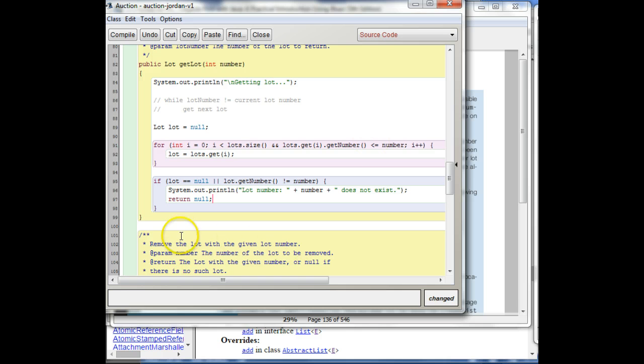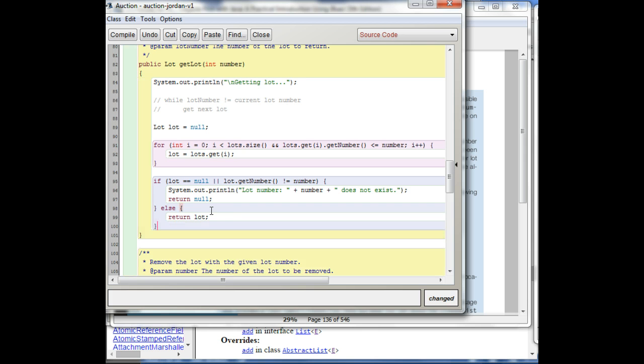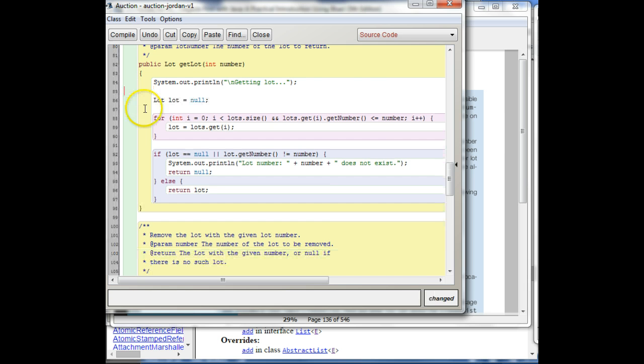Okay, and then here we can just say else it did work, so we just return lot. Okay, so now you've got a getLot function that will find the lot regardless of where it is in the deck there.